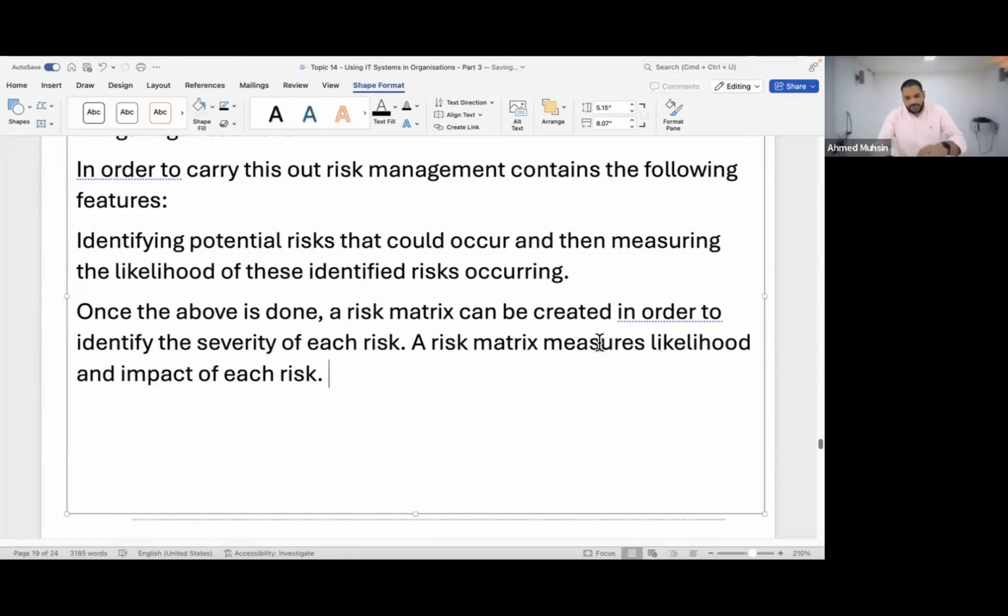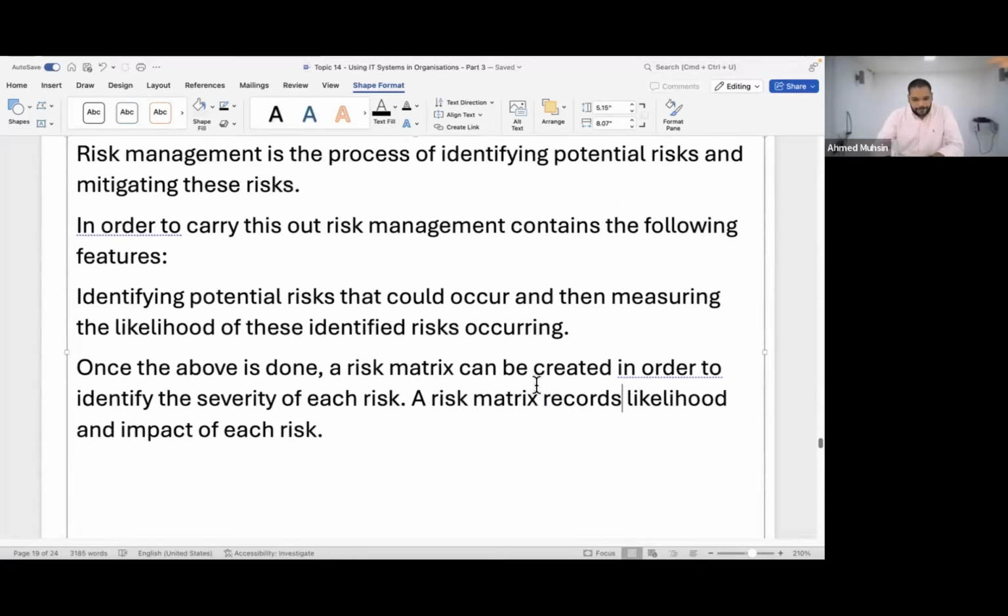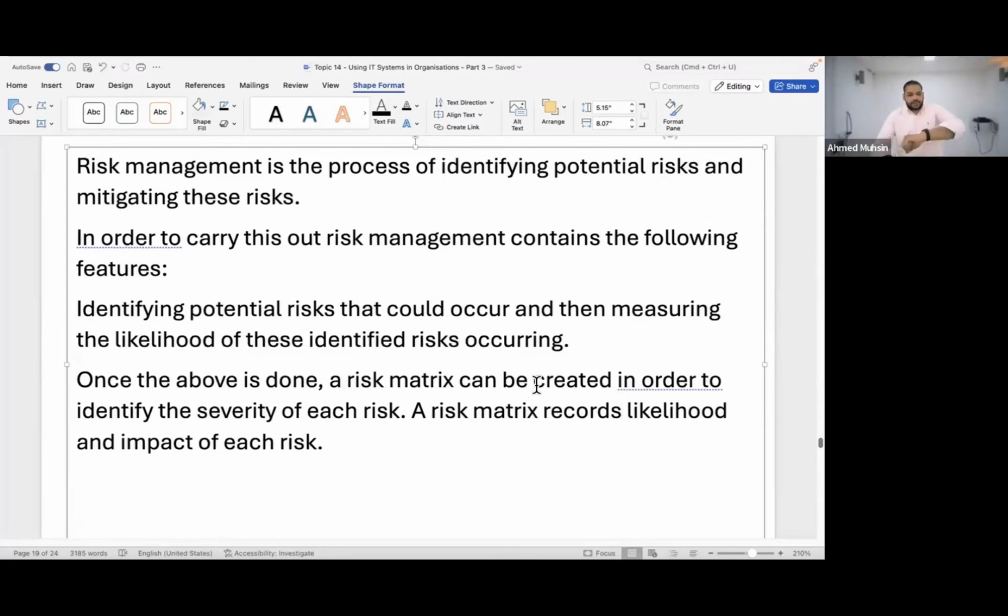Not measures, it records, no? It records. It doesn't measure, no? It records likelihood and impact of each risk. Then let's talk about disaster recovery plan.